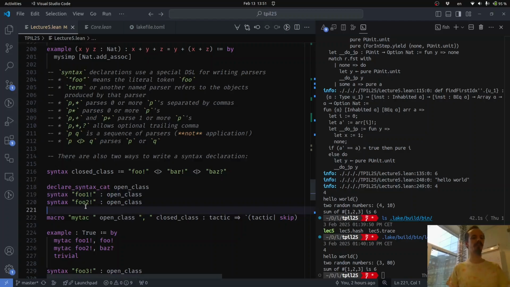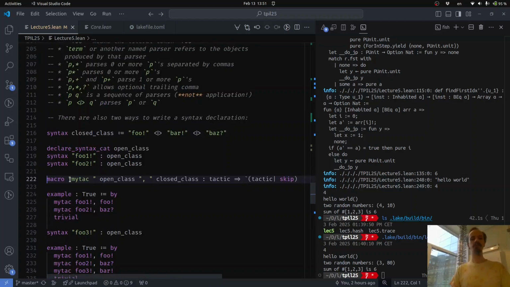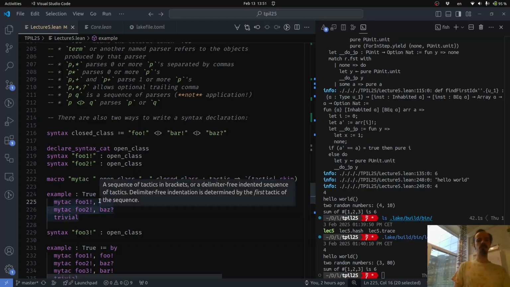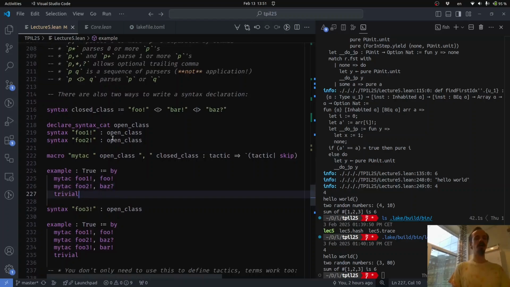So here I say foo1 and foo2 are open class. And now I'll demonstrate, okay, so let's have a tactic that takes an open class and then a comma and then a closed class. So here I can use foo1 for my open class and foo2, or I can use foo bang or baz question mark. Those work. So at that point they sort of look the same.